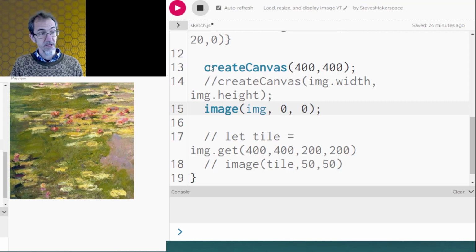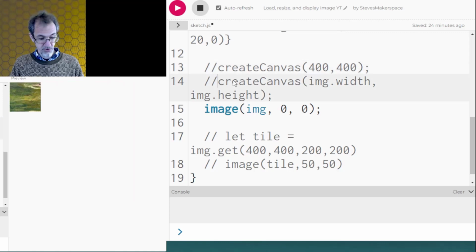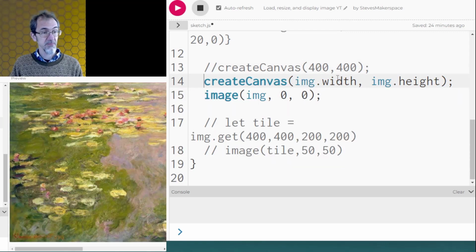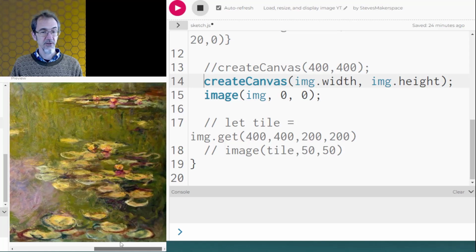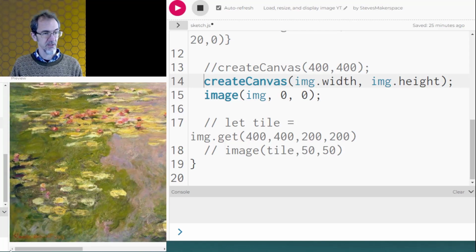Now, instead of createCanvas(400, 400), I could also do createCanvas with the image width and the image height. And so now we're getting the full image, but I can't actually look at it all on my canvas. I have to scroll back and forth to see it all. So this is img.width and img.height for the canvas size.